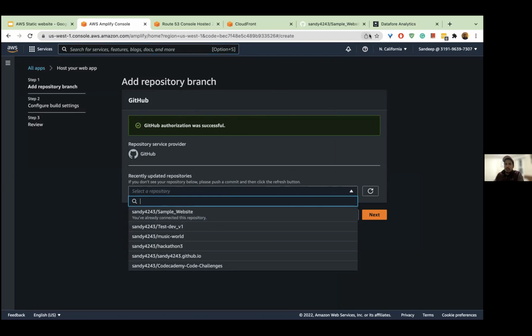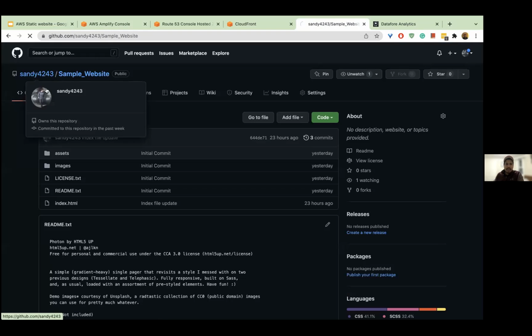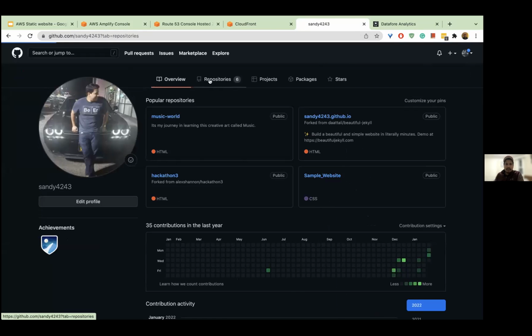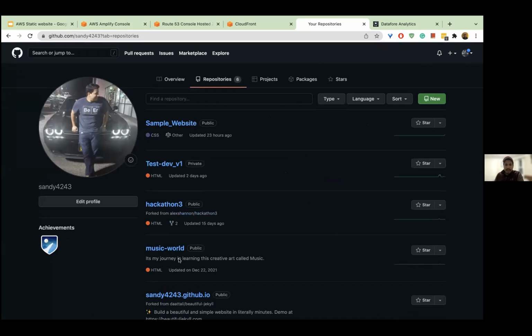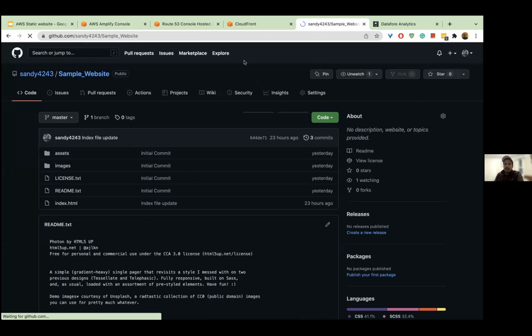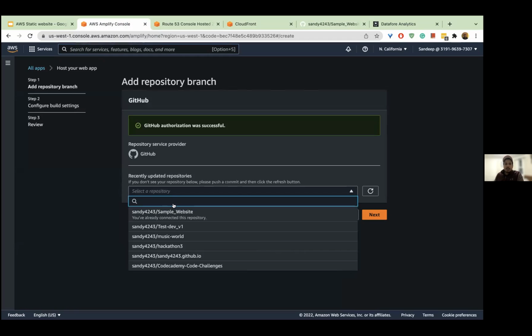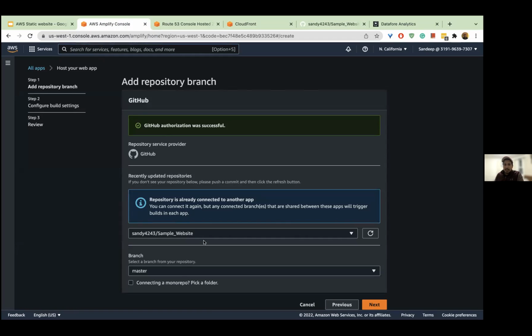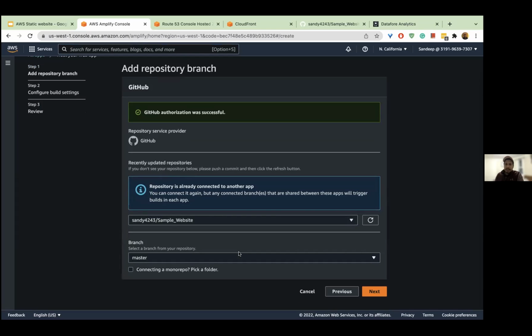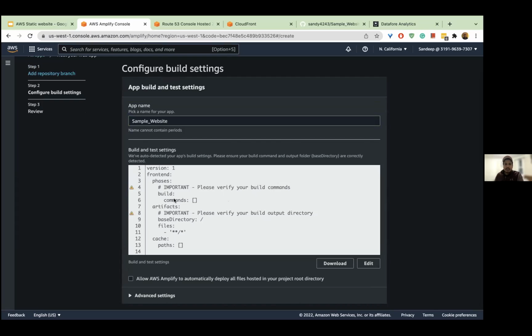As you can see, we have this sample website, and under my name we have 6 repositories: test dev 1, hackathon, and others. But we are concerned about the sample website. So this is what we're going to refer to here, sample website. And then the branch, wherever your content is. I'm going to refer to the master branch here, and then click on next. I'm not going to do that because I'm already accessing this sample website, but there's one other step, the build and test settings.